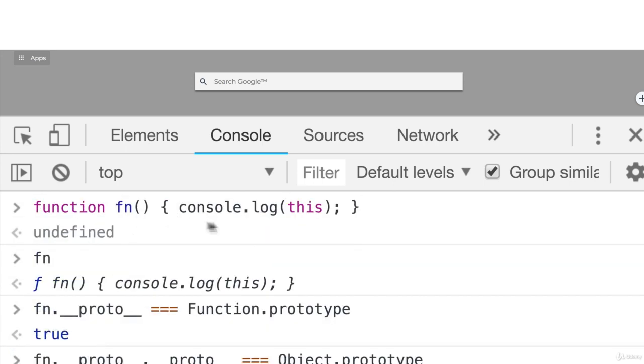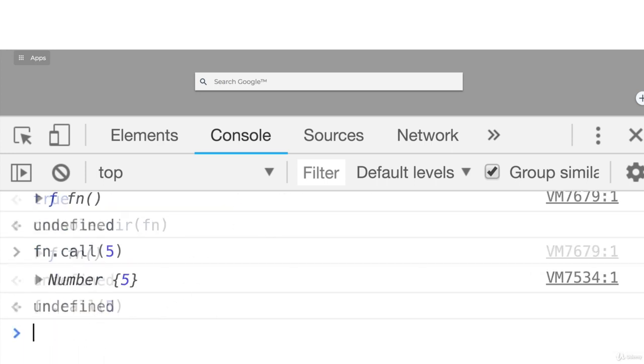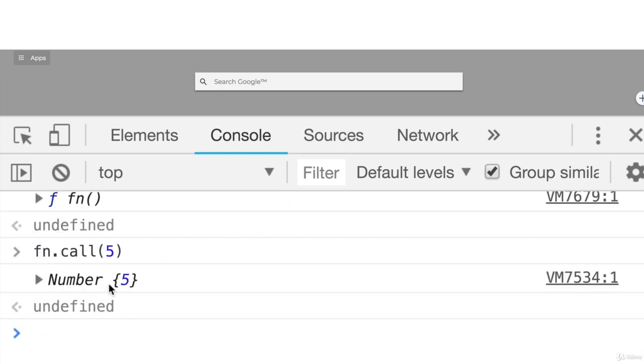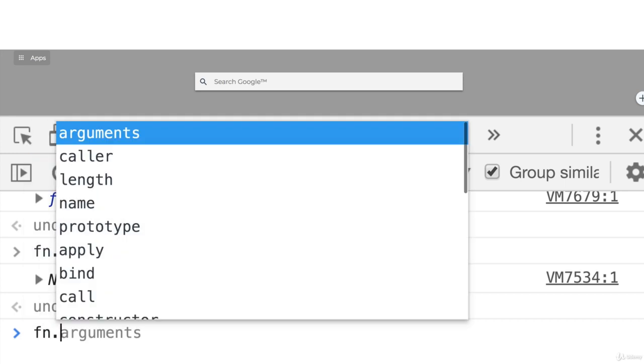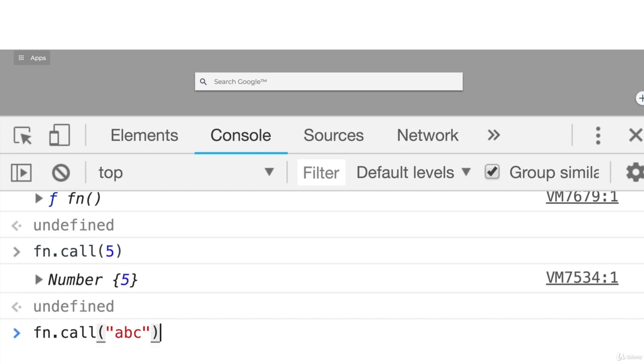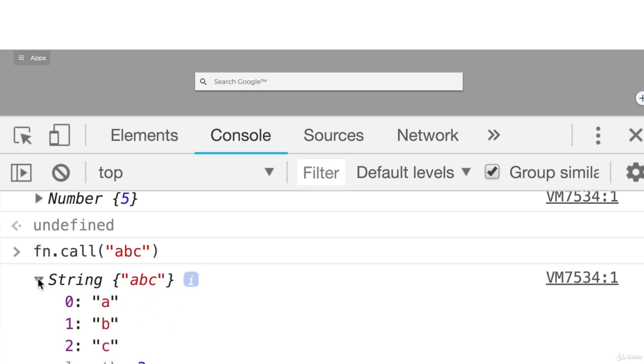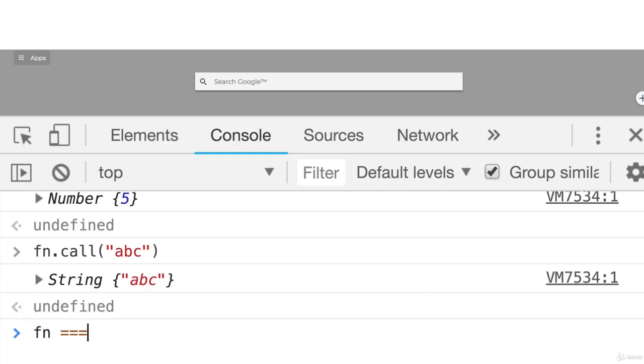Let's get back to the function declaration. Here it is. It simply logs this to the console. Let's execute this, and here I get a number, an instance of Number.prototype. It was logged to the console because here 5 is equal to this in this function. You see that this instance of Number.prototype was created on the fly. Let's now call the same function with the string abc. Now you see that inside of the fn function, this is equal to the instance of the string. Here it is.